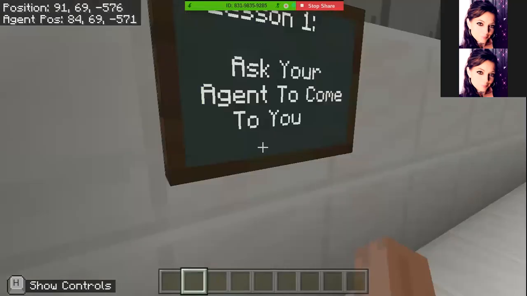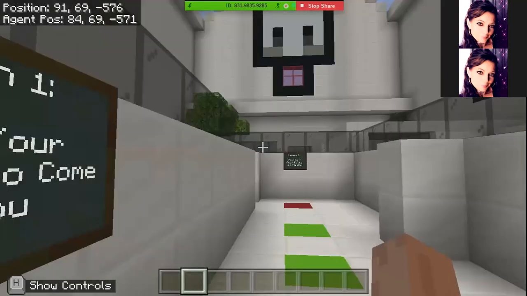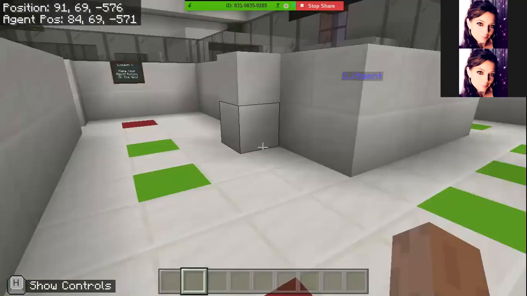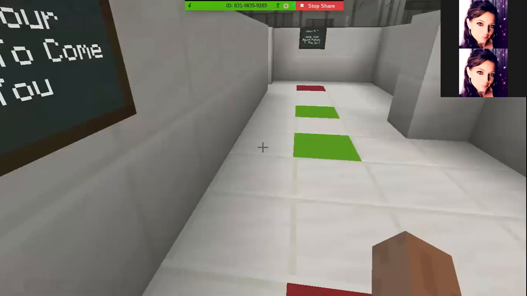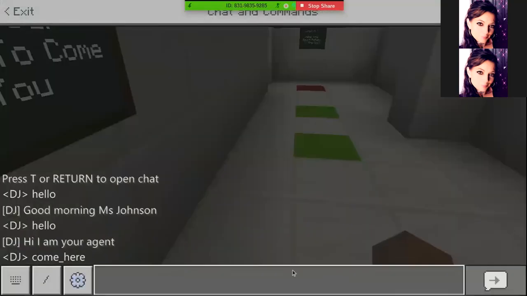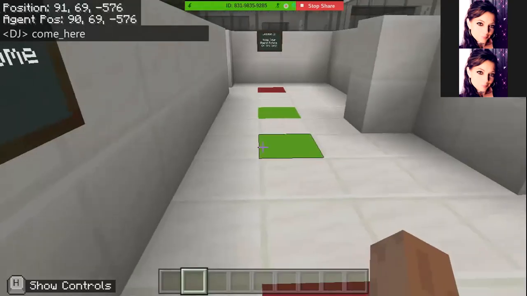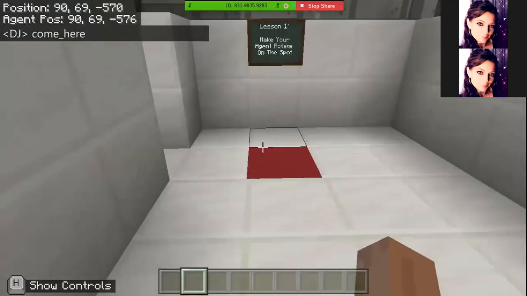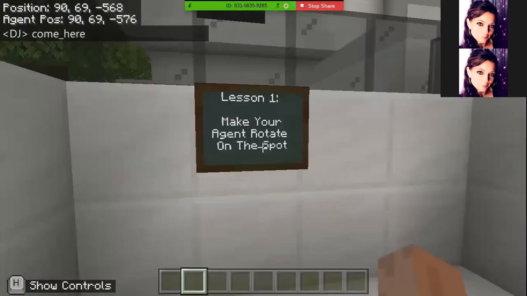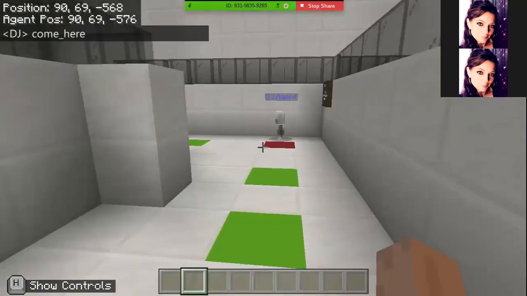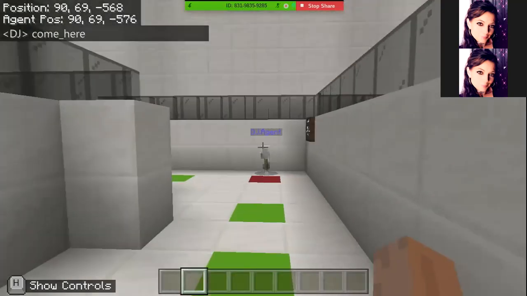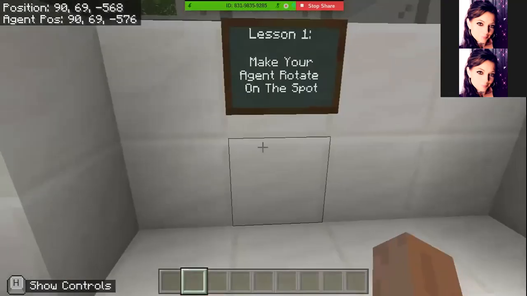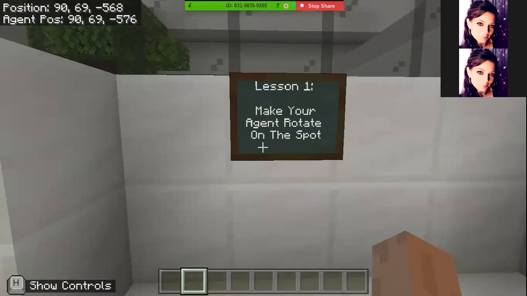So ask your agent to come to you. Okay, so let's go ahead and do that. Go ahead and hit T. Remember our code to bring the agent, come underscore here, enter. Walk forward. He should be right behind, oh, there he is. Now it says make your agent rotate on the spot. Go ahead and hit C.